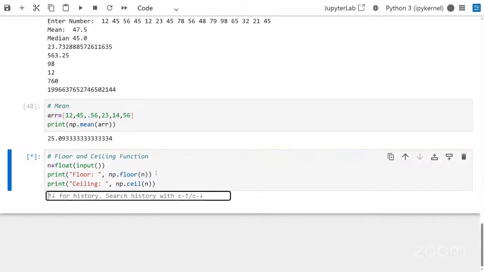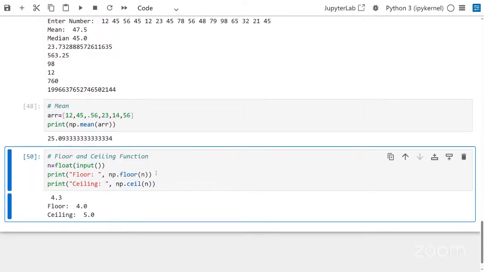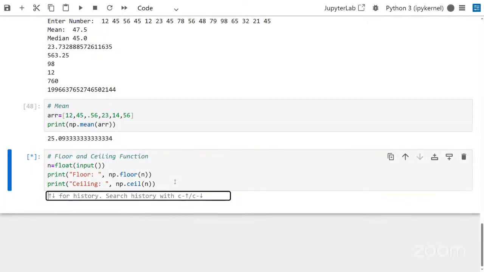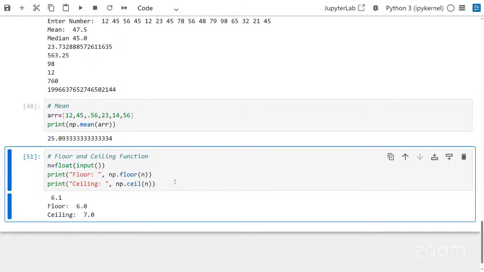You can take one more example. If I am entering here 4.3, the values are 4 and 5. Floor is 4, ceiling value is 5. You can check one more experiment, 6.1. Okay, I think the concept is clear now.